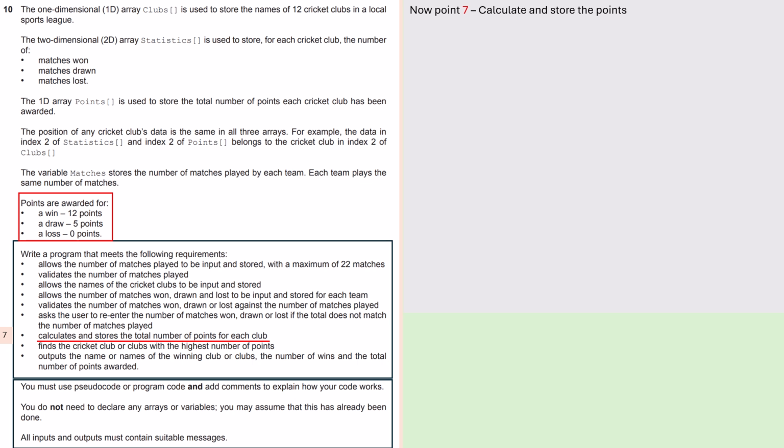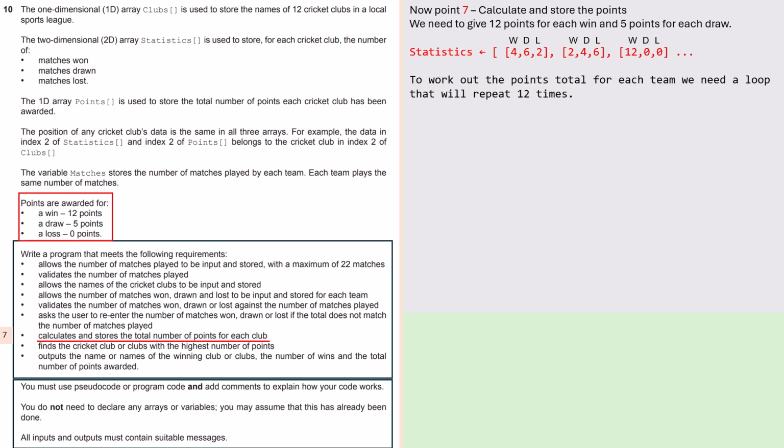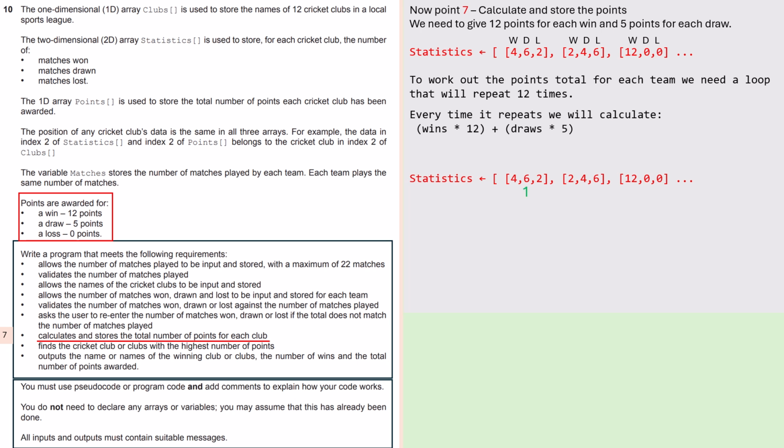Point 7, calculate and store the points for each club. We need to give 12 points for a win, 5 points for each draw. So here's our example array again. To work out the points total for each team, we're going to need a loop that's going to repeat 12 times again. Every time it repeats, we're going to calculate this: wins times 12 plus draws times 5. And we've got the data inside the statistics array. We just need to pick it out.